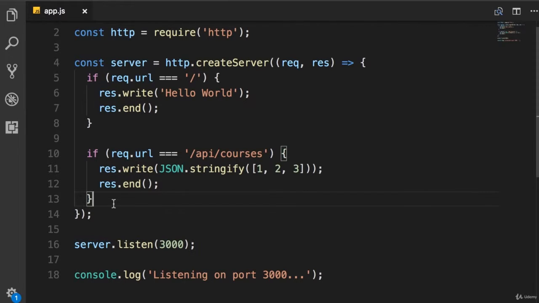A framework gives our application a proper structure, so we can easily add more routes while keeping our application code maintainable. Now, there are various frameworks out there for building web applications and web servers on top of Node. The most popular one is Express.